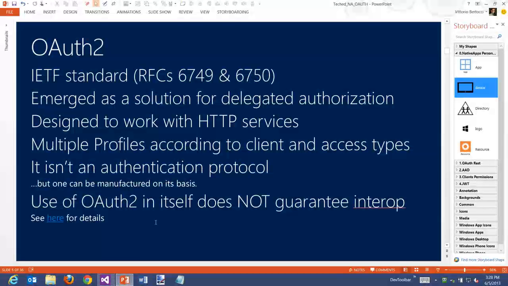OAuth is, let's say, a bit under-specified. Let's say that it leaves big blanks, saying like these are left to the reader to implement and figure out how to do, and everybody will fill those blanks in different ways. As a result, knowing that A and B both support OAuth does not guarantee that the two will talk to each other. Just so I give you the right expectations.